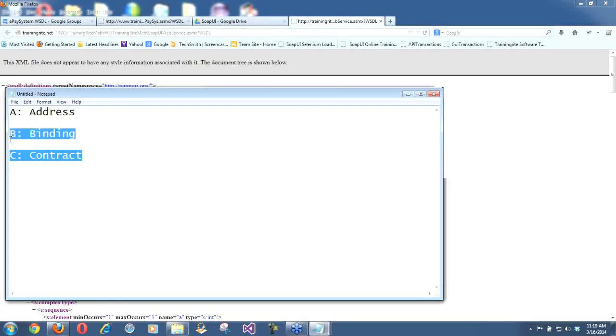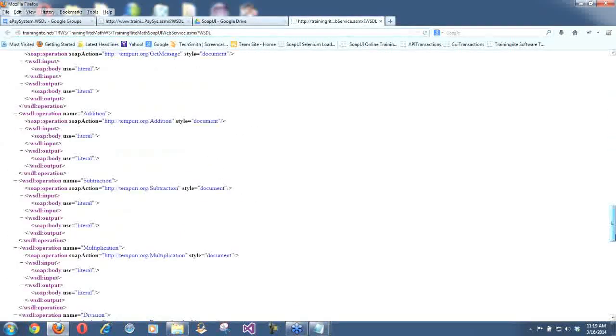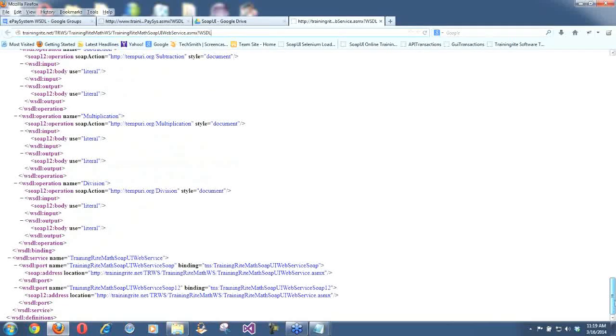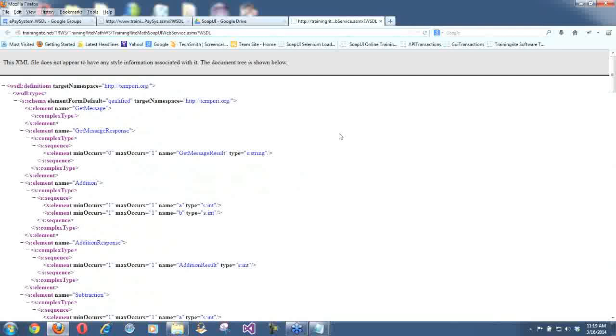Now, what exactly is the binding? What exactly is the contract? And where can I find the address of this web service inside the visual document? All these three questions will be answered once we get to see this document. So once I type the URL and hit enter, it is going to show me this huge document. Looking at it, I'm sort of lost in it, because I don't know where to begin.